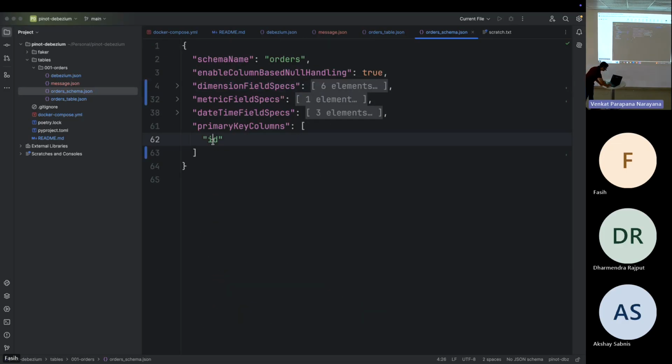And finally, this is just the primary key. We need this because we are going to run upserts. So Pinot needs a way to identify that, hey, this is the row that needs to change.